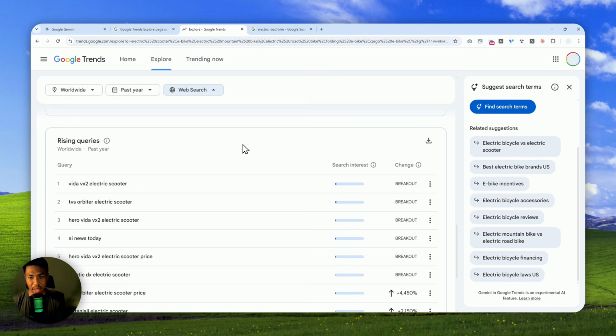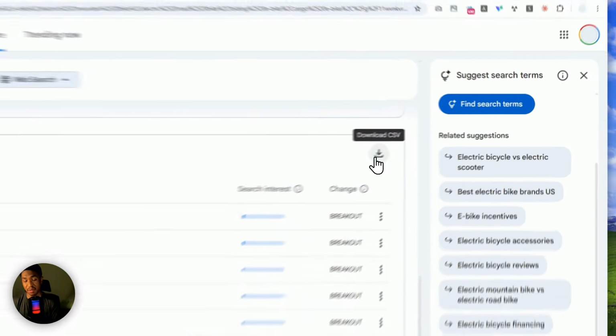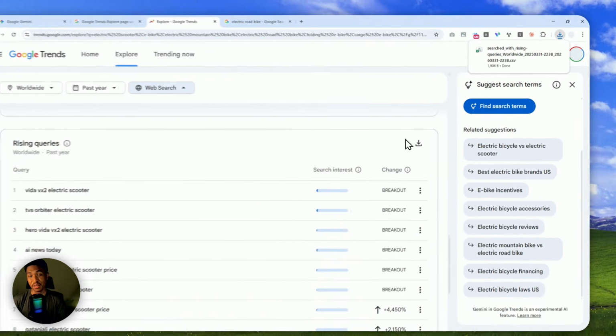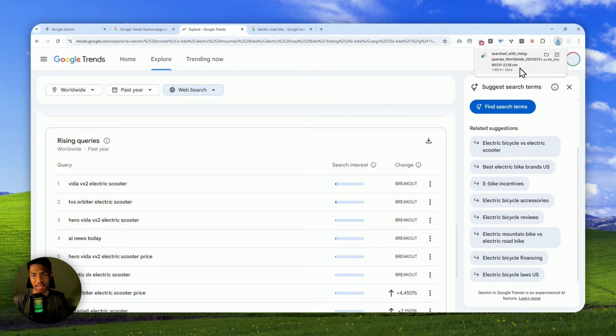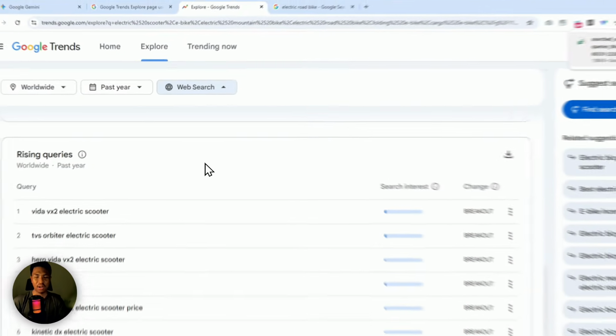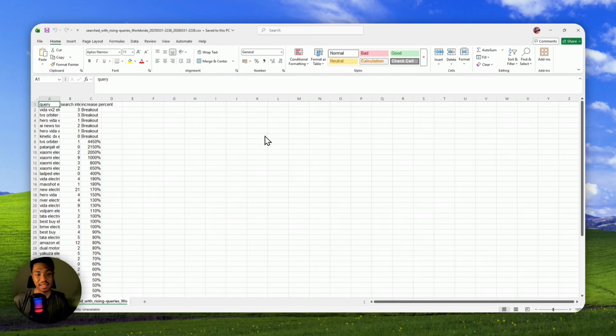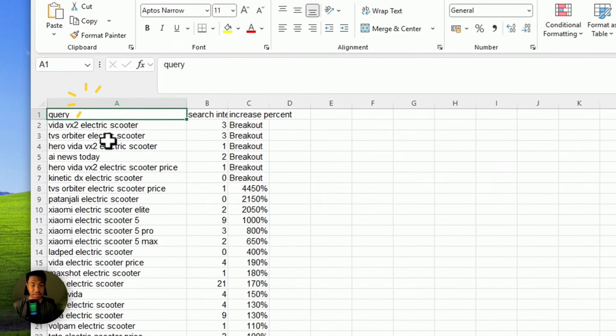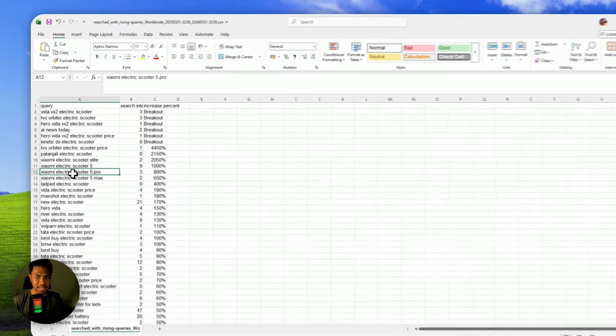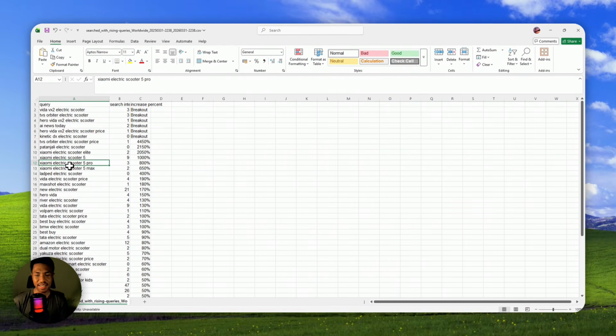And by the way, it is quite possible to use this download button. You can download the data as a CSV format, and later you can use AI to process the data, and then you can ask AI to suggest some content ideas or marketing ideas based on the queries that you just got from Google Trends. So it is eventually using Gemini again.